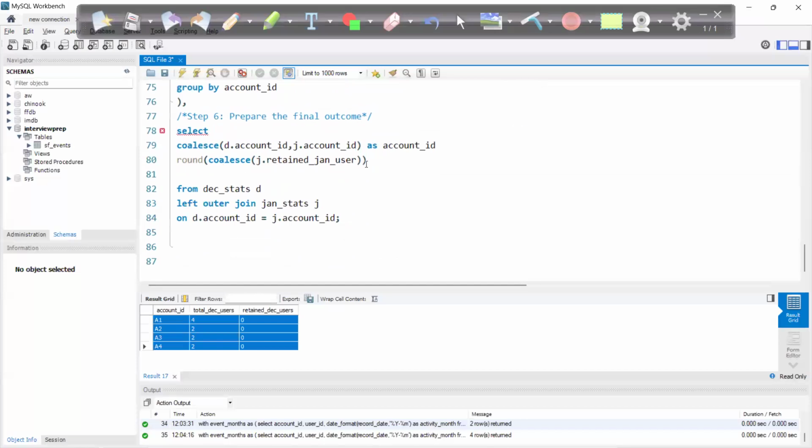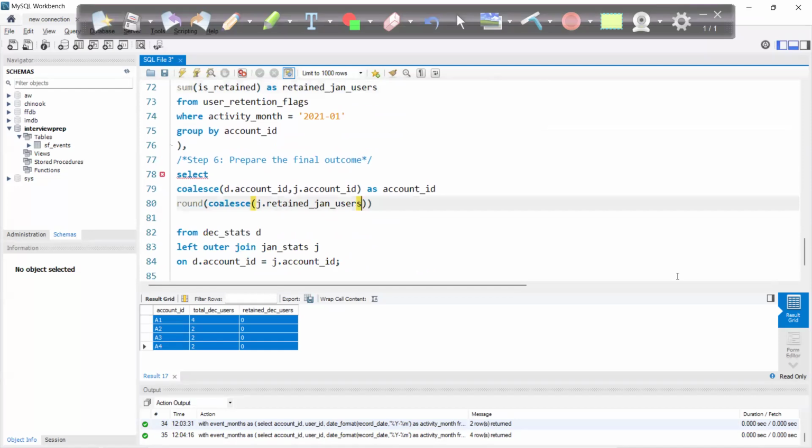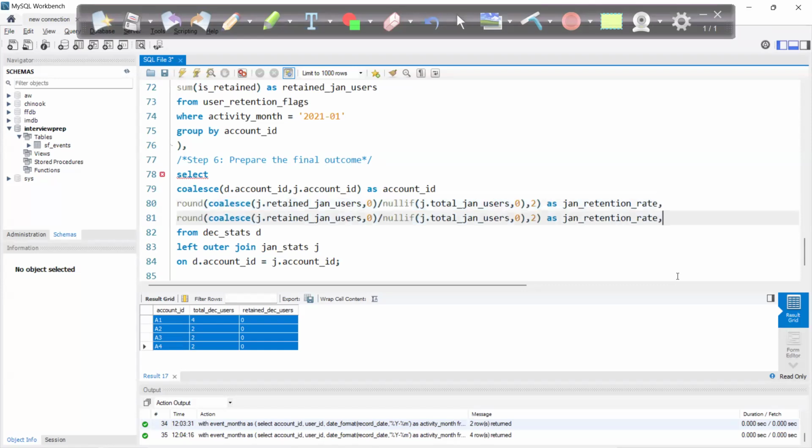So here I am calling this, right? So retained Jan users, comma 0, divided by nullif j dot total Jan users, comma 0, comma 2. Comma 2 is for round, as Jan retention rate. I'll copy this query. Same way, D dot retained December users, total December users is my December retention rate.